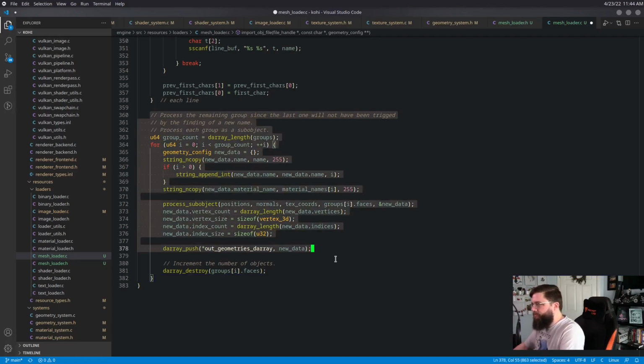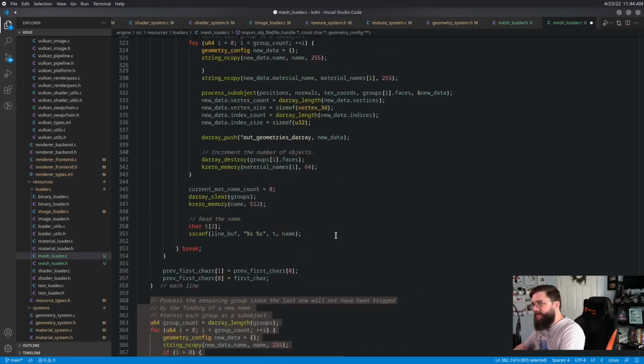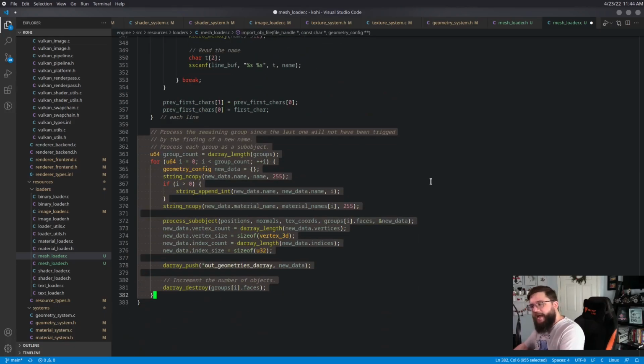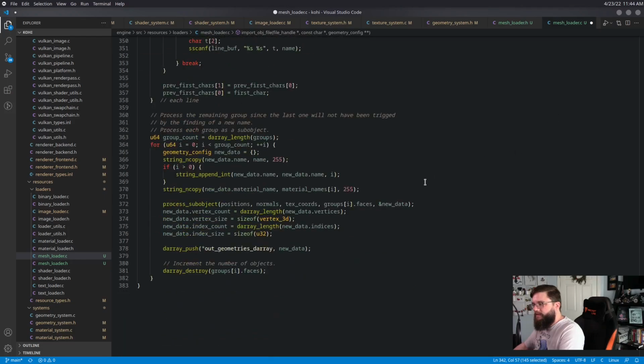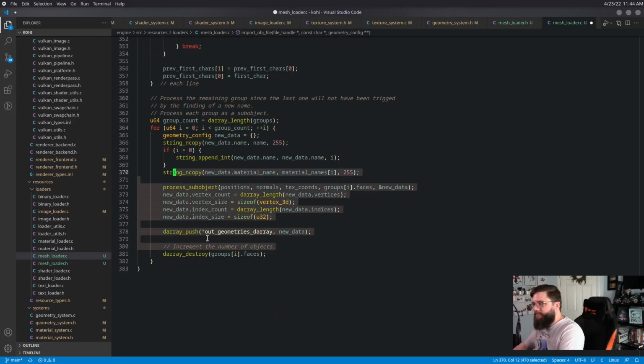So this is basically the same logic that happens up here, so I'm not really going to go over it again. The only real difference is it doesn't do this. Okay, but otherwise it just creates that new configuration and pushes it to the out geometries D array.